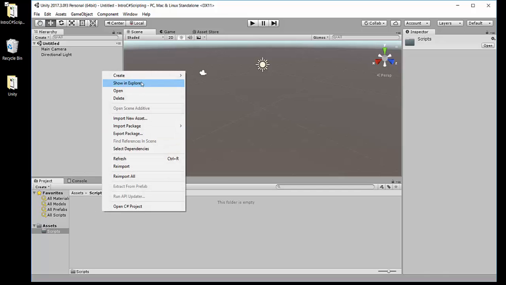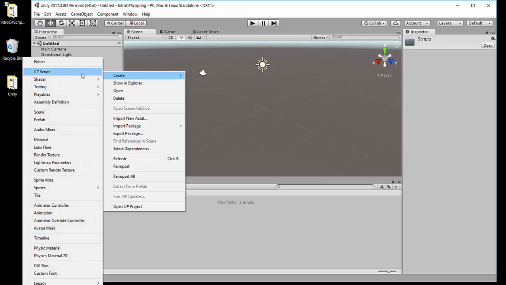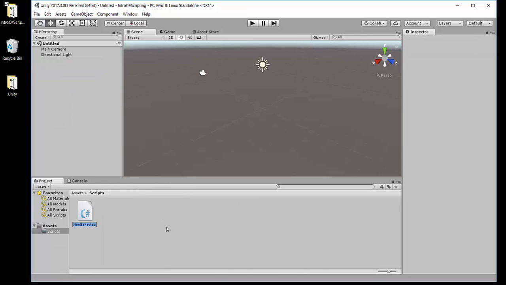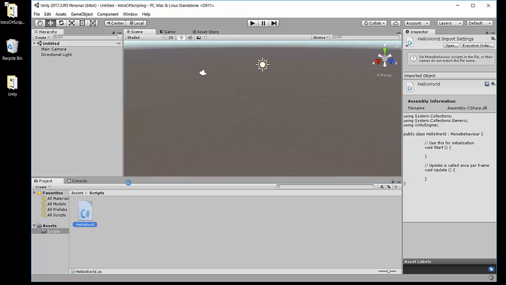and right click again, go to create, and select the C# script template that is provided by Unity. Now the name of this C# script would always be new behavior script. Let's rename this as hello world, as often that would be the first script that you'll be writing in any scripting environment, and click out.